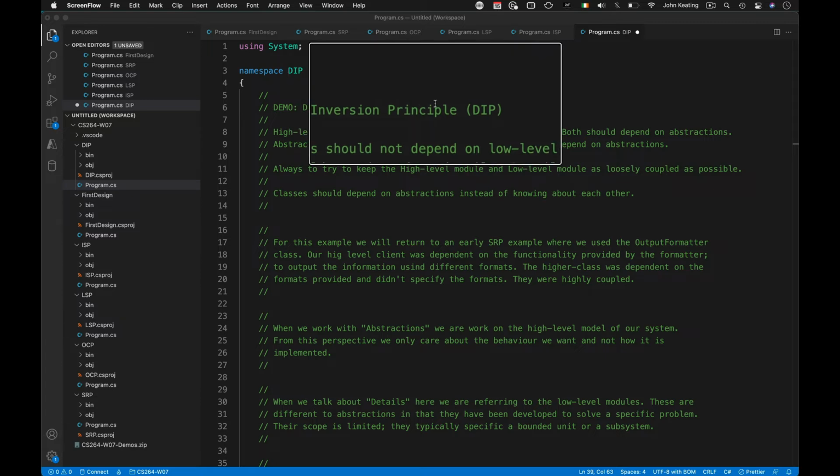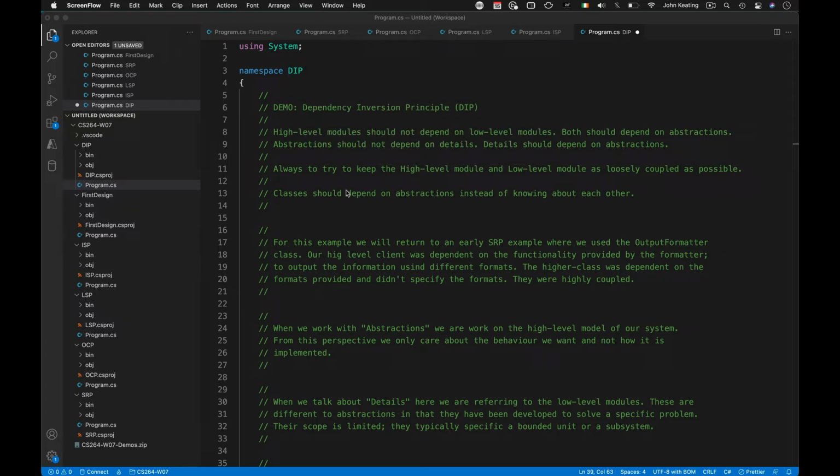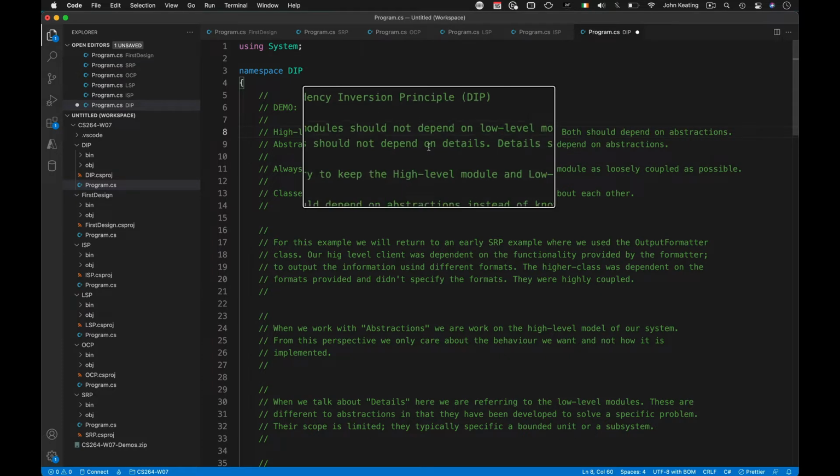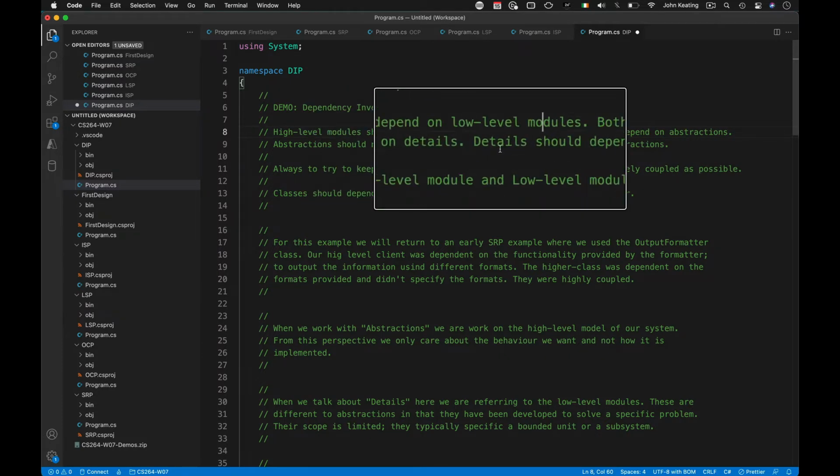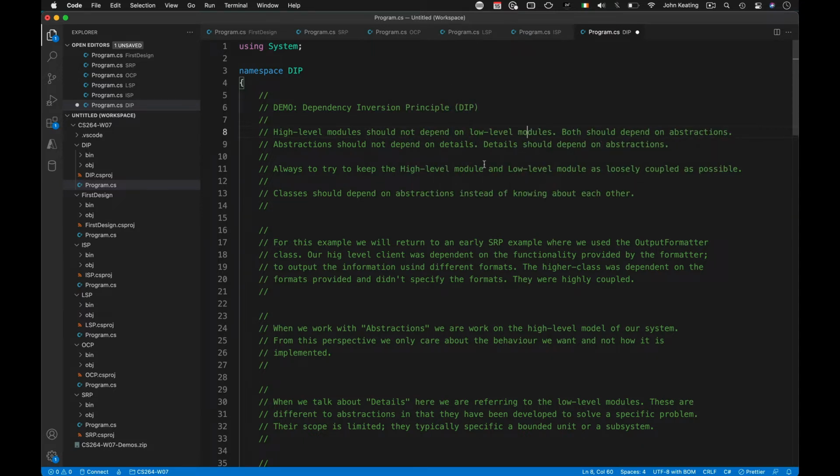Today I'm going to talk to you a little bit about the SOLID principle called the dependency inversion principle, DIP. It's the fifth and last in the set that we've been looking at. High-level modules should not depend on low-level modules. That's the key message. Both should depend on abstractions. Abstractions should not depend on details, and details should depend on abstractions.